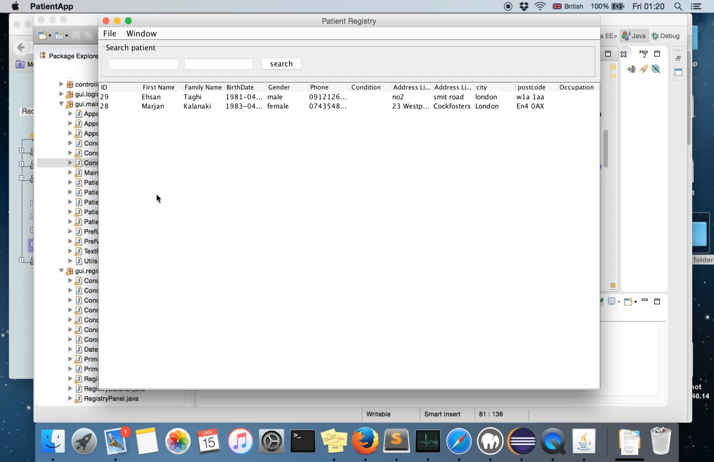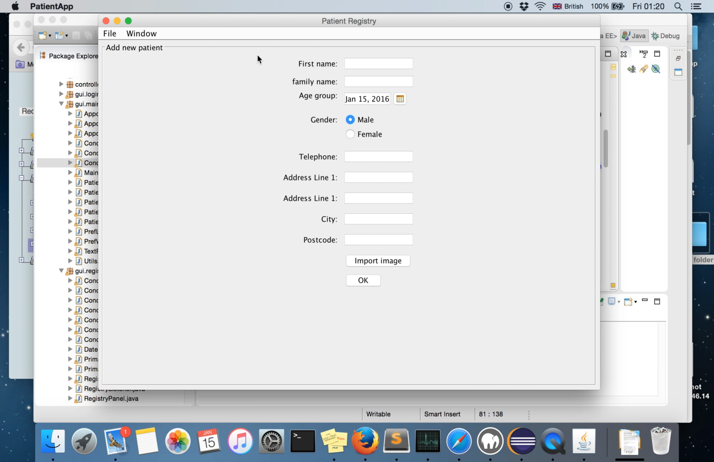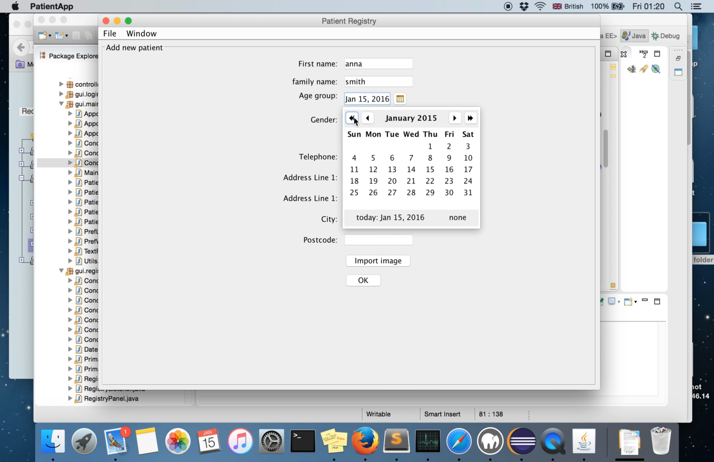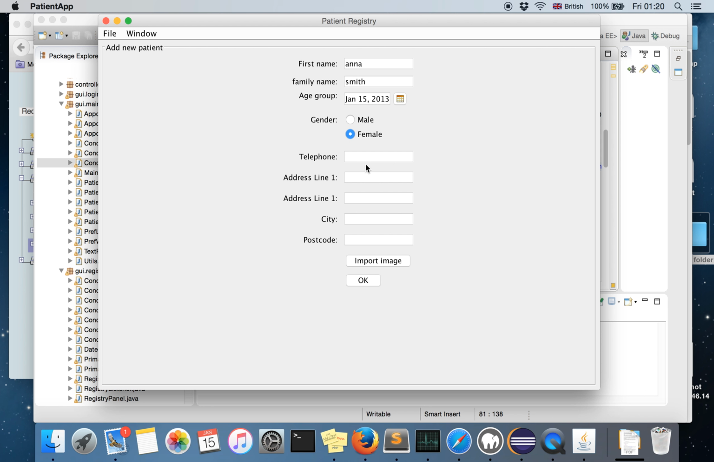This is the table that the patient's records are stored. At the beginning, if I want to show you how to add a new patient, this is my menu, and in the show section, you can add new patient, but there is also a shortcut that you can use, Control P. You can add a new patient like Anna Smith, anything, female.